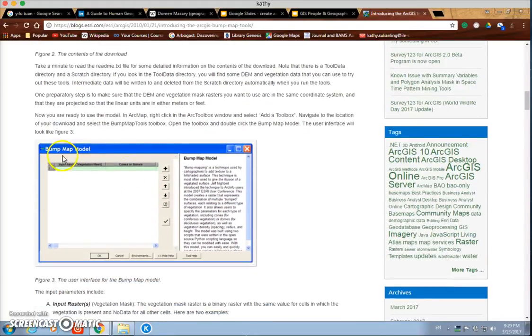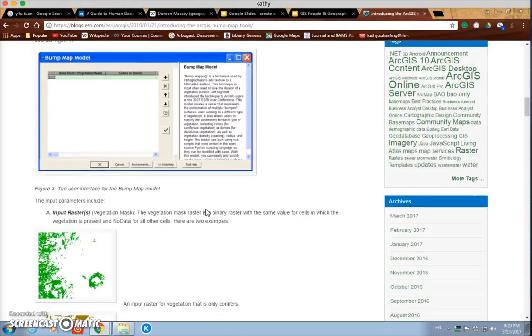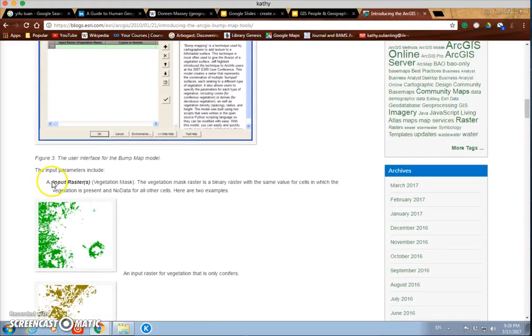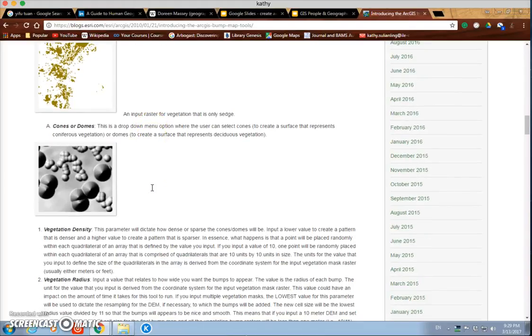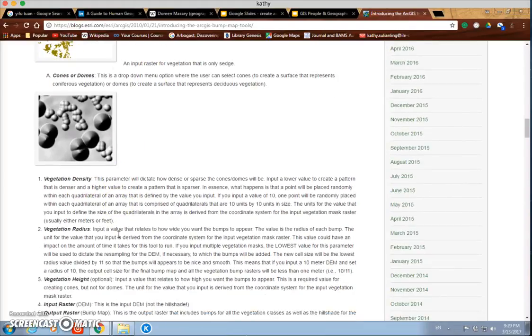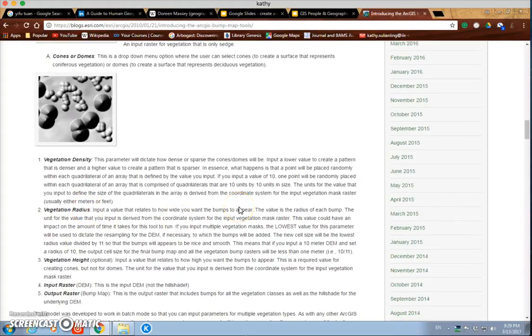Then the bump map module will show you this. The input layers are pre-prepared. We have cones and dunes. Vegetation density, we can work on that. And vegetation radius, we have to know that very well. For our deciduous trees, we're going to use domes, but for conifers, we're going to use cones. You can see from the image that's how they differ.